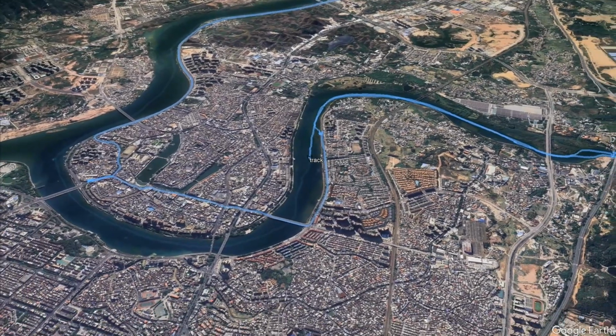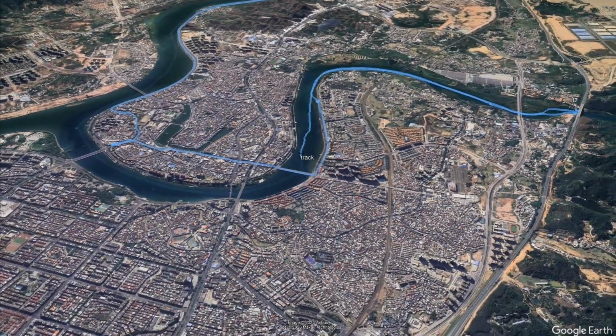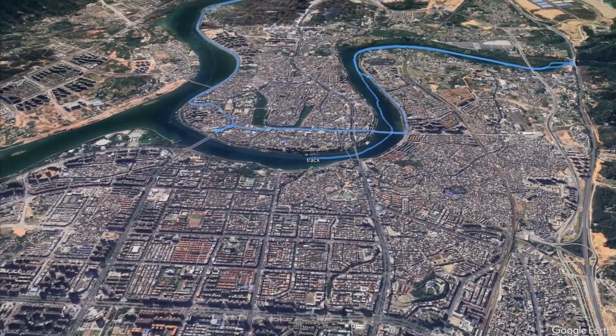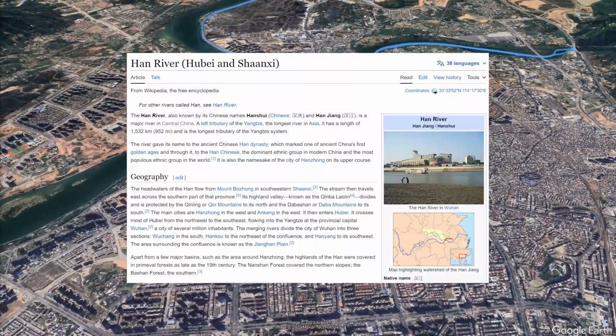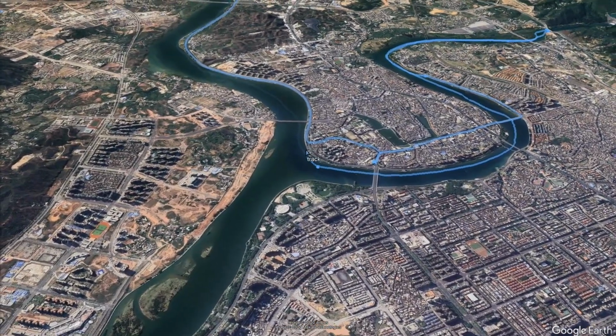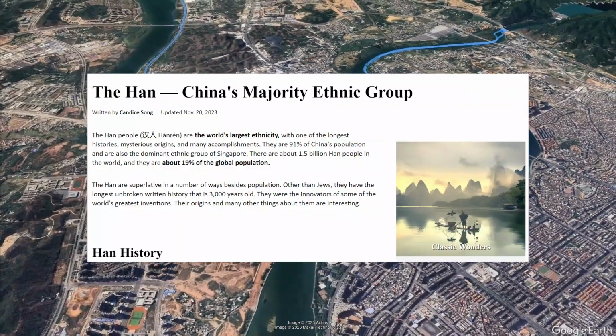The river we just analyzed is 700 kilometers long. Next, I'm going to show you a river double the length. Hanjiang or Han River, with a length of over 1,500 kilometers, has the same name as the Han ethnic group, the majority ethnic group in China.